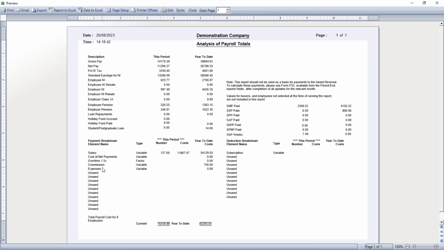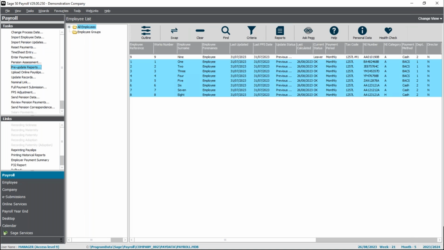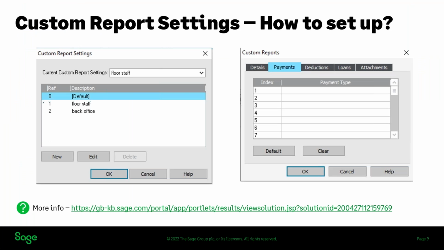So it's great for departments to run this particular report, for example, for separate departments to show you different payments. It's up to you how you wish to use it, but it's a really good feature to give you a little bit more customization in the payments that you see on some reports. So that's custom report settings. It's a nice and short session today, but yeah, that is the custom report settings and the report selections.